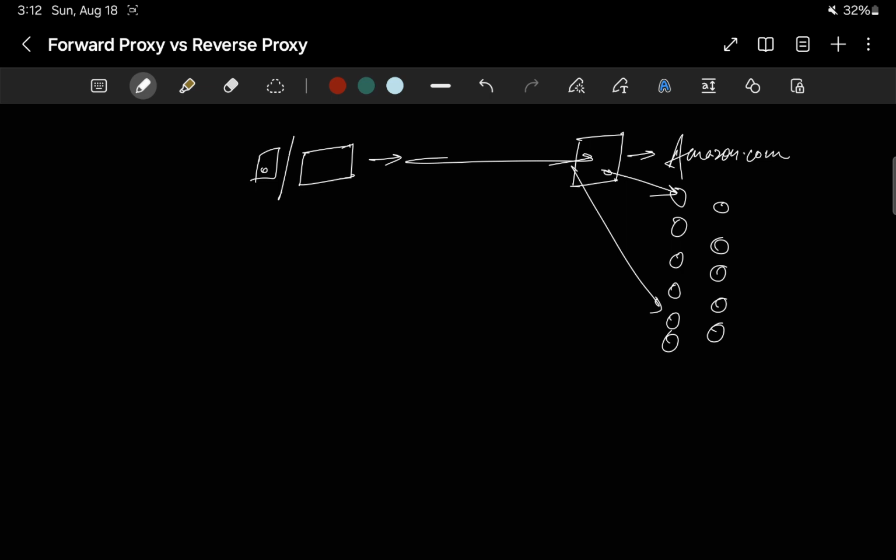It protects the server. It does not let you know which server is serving your request. You will just realize that you are getting served from the proxy, but the request is getting served by the server to the proxy, and then the proxy serves it back to you. So again, the server gets hidden, right?